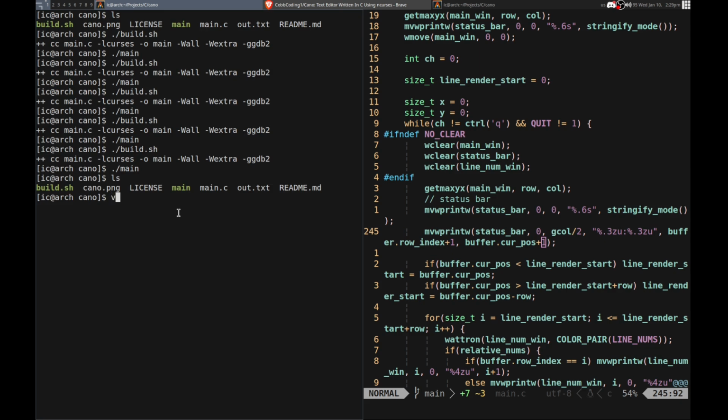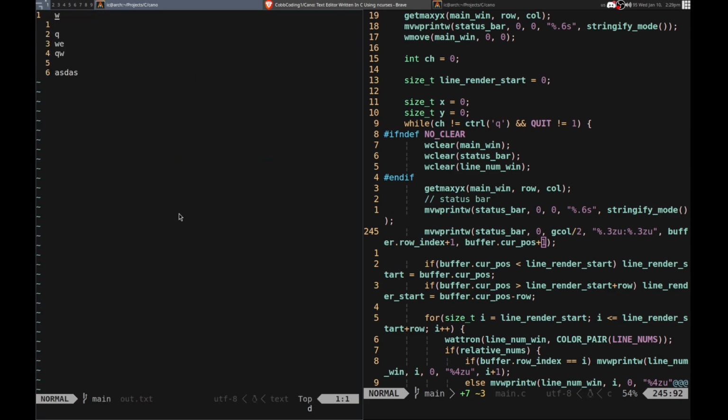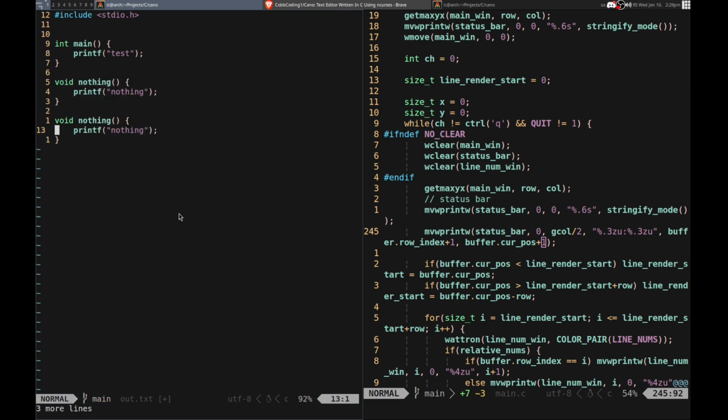Let's see. Let me zoom in. I'll make an out.txt file, and I'll just type out some sample code of mine. And I can type out C like that. Okay, and then just have a couple functions here. So void nothing. And I'll just do that a couple of times. Let's see. I need some padding. 2, nothing, 1, and I'll just add some comments.